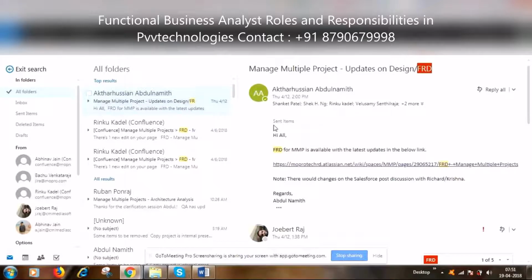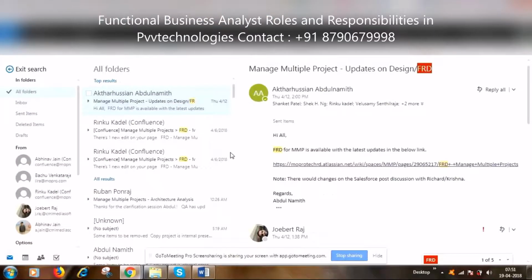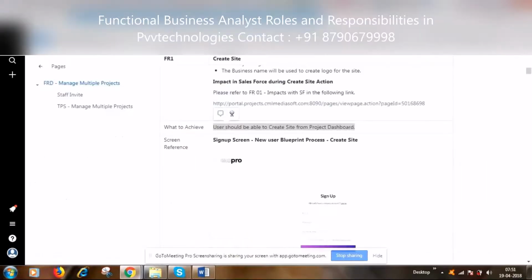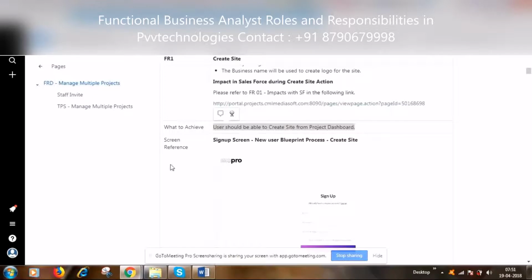So what we are trying to do is, as a business analyst team or a product team, we complete the document over here. Then you share it across the mail. Just copy the link and then paste it over here, so that it will be accessible to any user. It's a centralized place we are going to record.